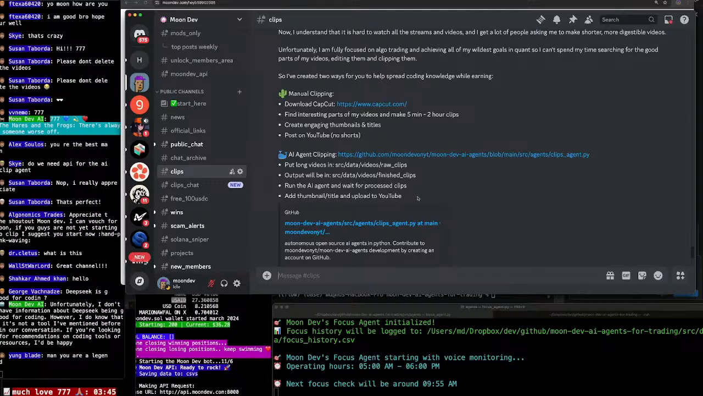I'm going to show you the AI agent, how to clip with AI agents today using DeepSeek, of course. That's option 2, but you can also do this manually if you just don't want to learn how to code right now, or you're just too far behind, or you want to just start slow. You can use CapCut. CapCut is TikTok's video editor.